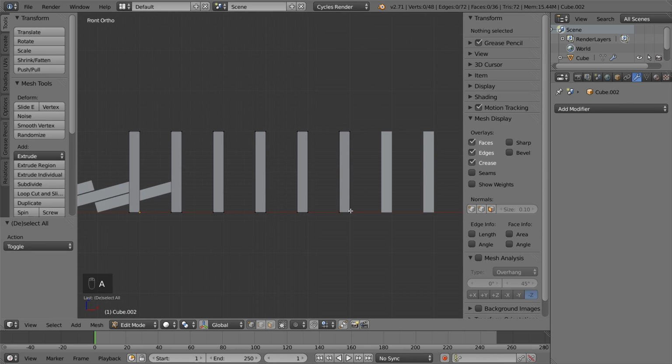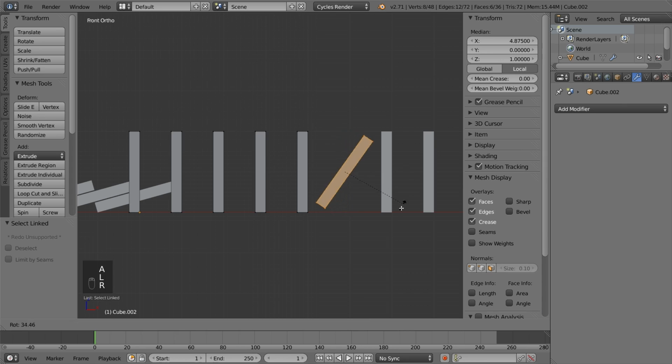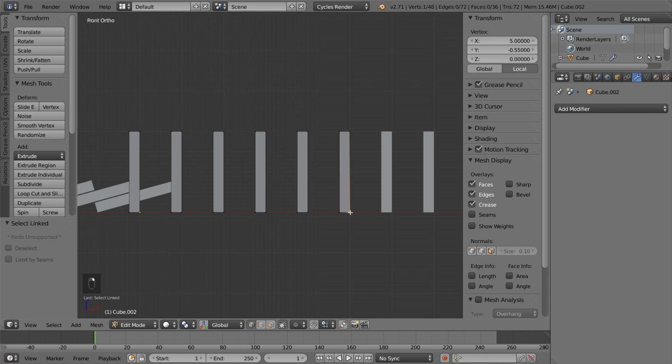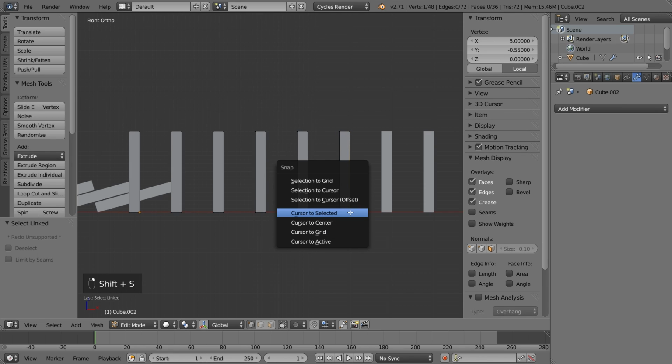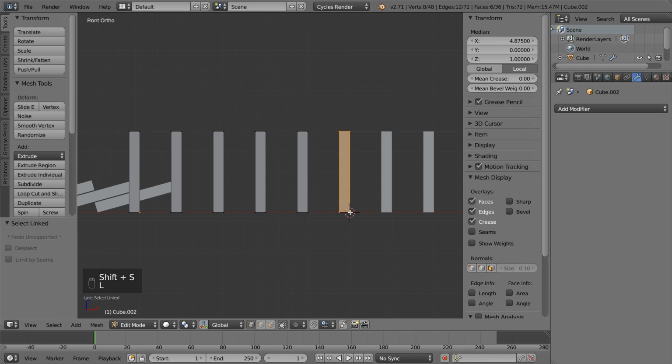When I grab a brick here in edit mode and try to rotate it, it rotates around its center, making it very hard to lean it correctly. To make it rotate the same way as our single brick did in object mode, we will use our 3D cursor. Select the bottom right vertex and move cursor to selected. Select the entire brick and set the rotation mode to be around the 3D cursor. And now if I rotate it, the brick leans.